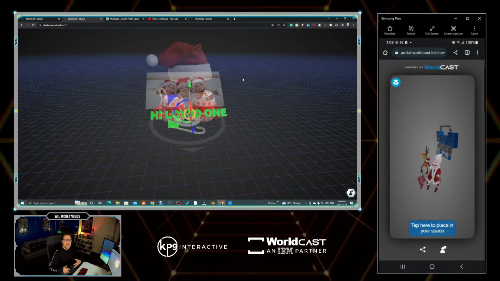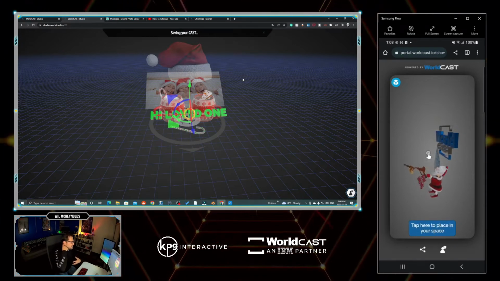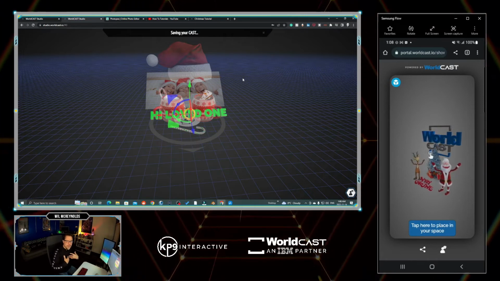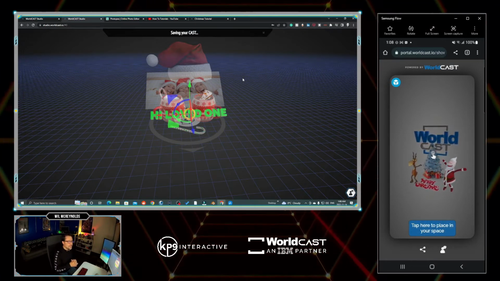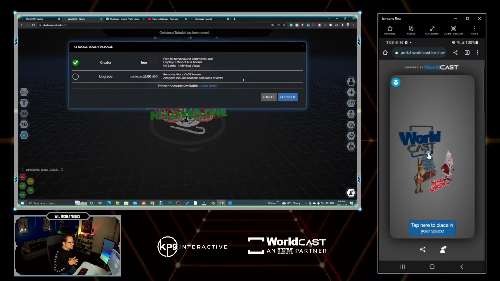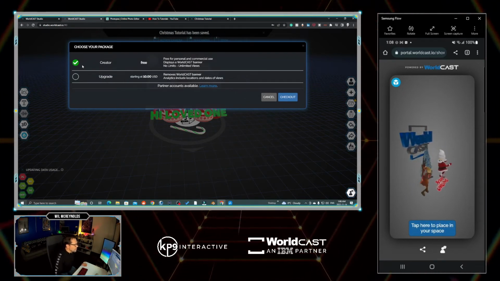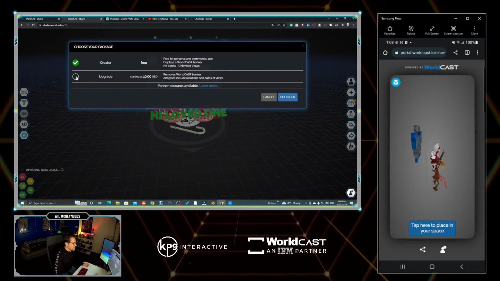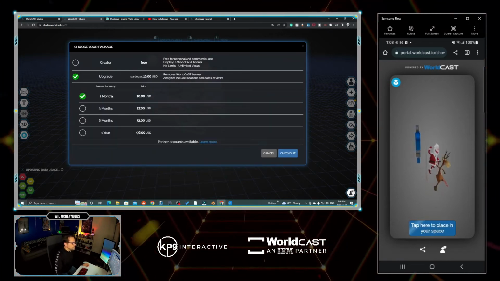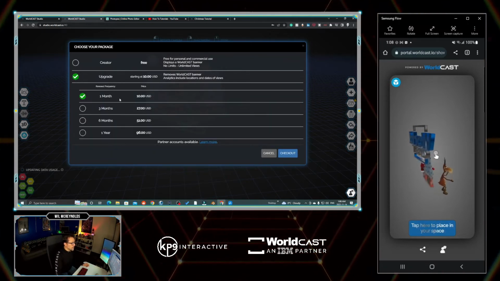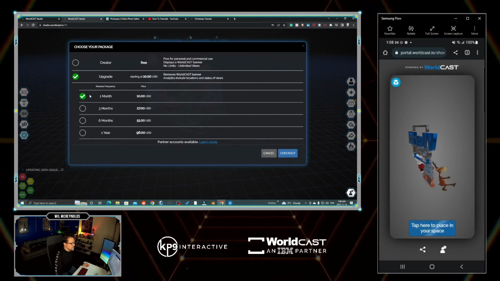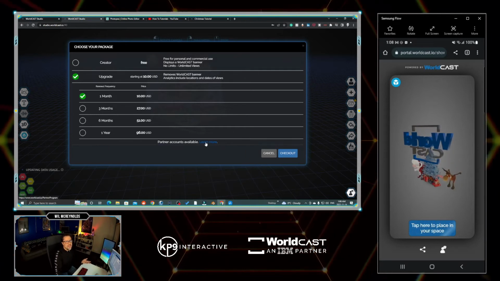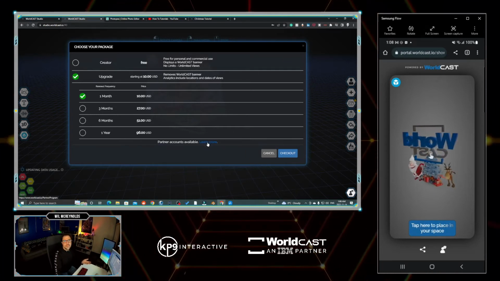This is where you would put your email address in and have your password and stuff. This is where you would create your account at this point. In this case, mine's already created, and I'm already logged in. Once it's saved, you have the option of staying uncreated for free. That just gives a banner across the top that says created with WorldCAST. You, of course, have the option to upgrade for $10 for the cast, 3 months, 6 months, 1 year. This is great if you're reselling your services. And of course, we have the partner accounts available. If you go learn more, you can find out more about that.